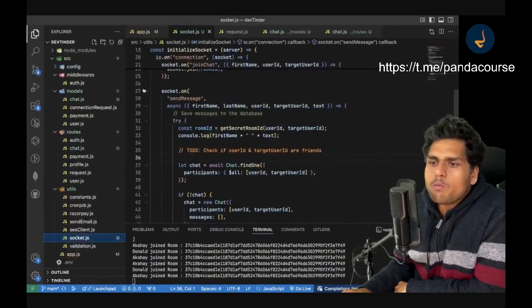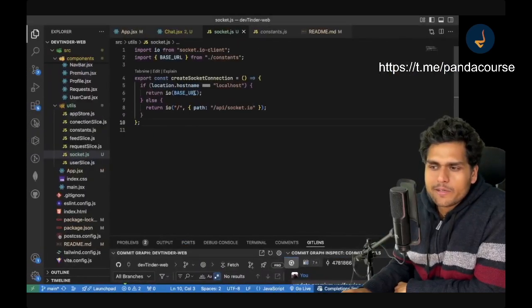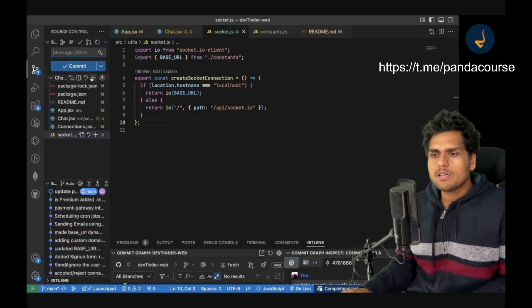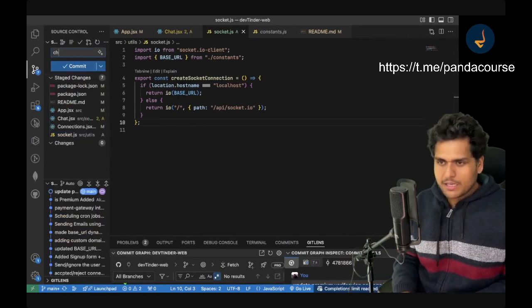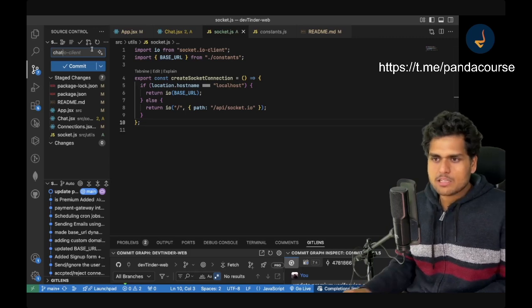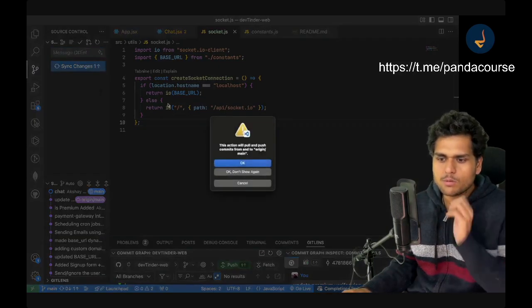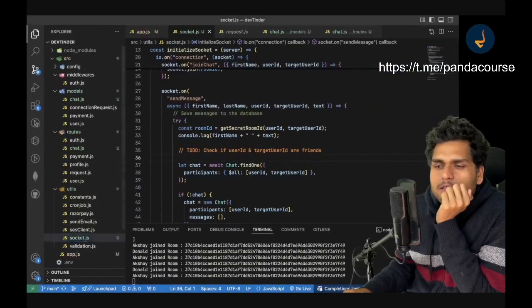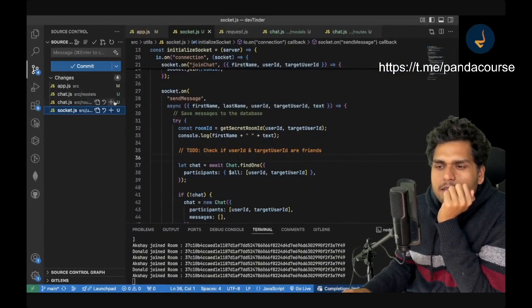And now with this configuration, I feel confident. Now I can just deploy my code. First of all, let me just push this code to, let's say, chat. Right, let's say chat, and let me just push this code to the main branch. Okay, so I have pushed this code. Let me also push this backend code, right?